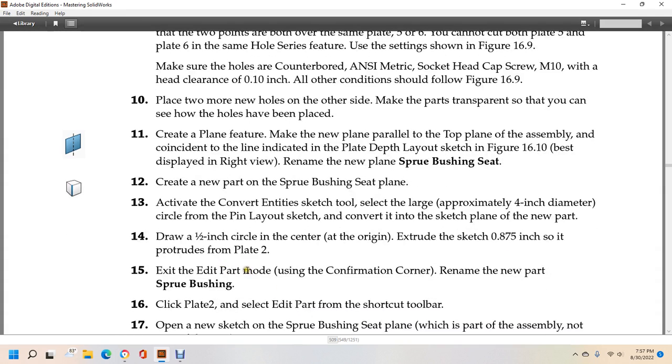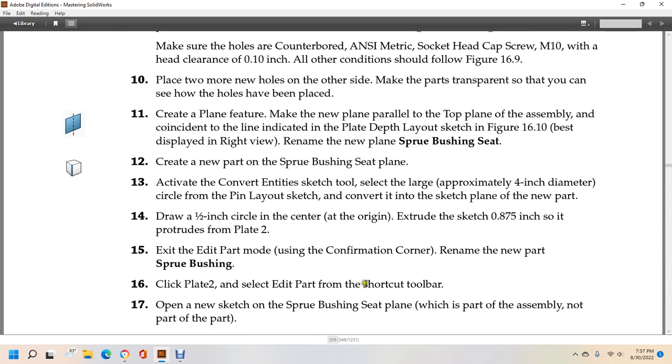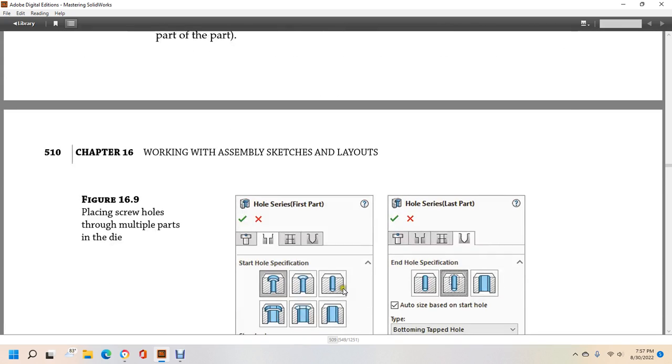Exit part mode using the confirmation corner. Rename the part sprue bush and click plate 2. Edit the part from the shortcut toolbar. Open a new sketch on the sprue bushing seat plane, which is part of the assembly, not a part of the part.